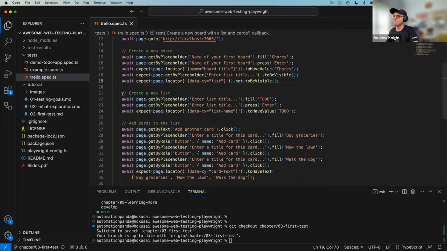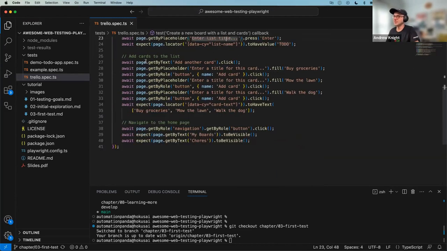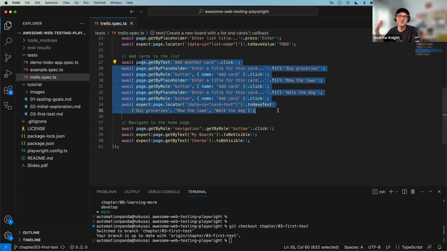So the other parts of this test are going to be very similar. Creating a new list now that we've got a board, enter the list title, the thing that we verified was appearing there before. You're going to fill it with some column name, to do, press enter, commits it. Then you're going to expect that it actually was created. You can add cards to the list. Again, this is all very similar kinds of stuff. It becomes very repetitive, right?